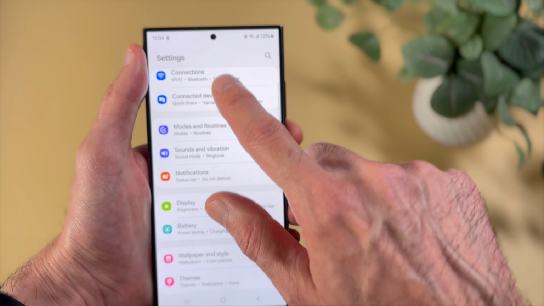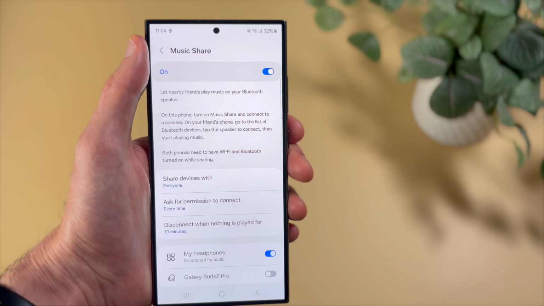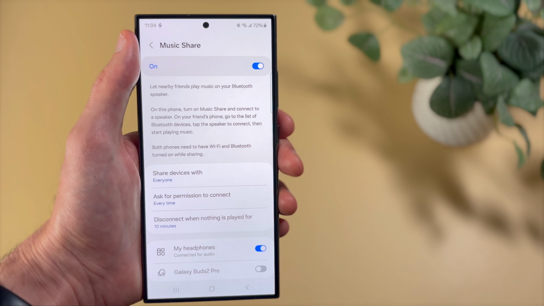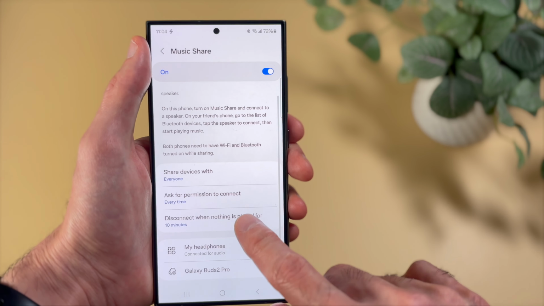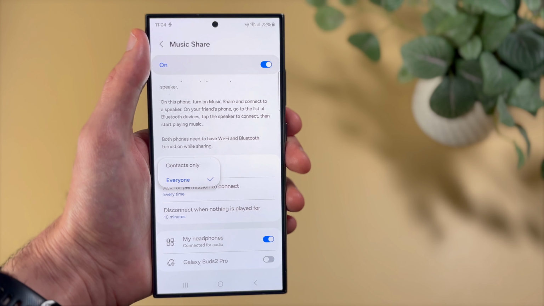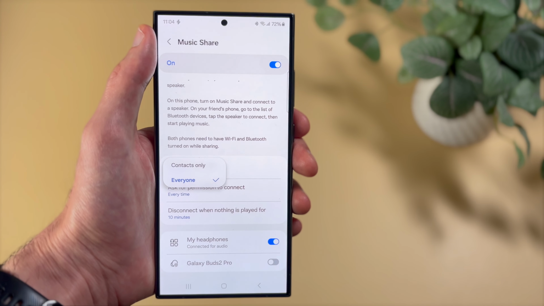The next tip is about music share, something you might have heard of, but you don't know how to use. And it's actually pretty simple, and it's probably already turned on by default on your phone. So you can go to the settings, then connected devices, then music share. The way it works is that you connect your phone to a Bluetooth speaker, then your friend can also connect to the device through your phone, and then both you as the host and them will have control over the music itself and volume. And if they don't find you on their Bluetooth, then make sure the share devices with is set to everyone.